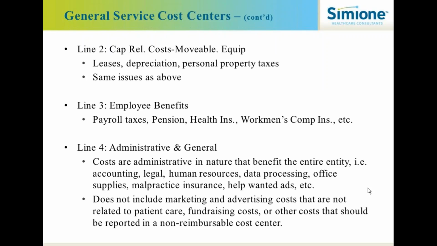This is where you will report all your payroll taxes, your pension, your health insurance, your workman's comp, etc. And this will go through the step down on worksheet B. It's no longer going to get allocated directly on the worksheet A. It's going to go through a statistical step down on worksheet B-1.